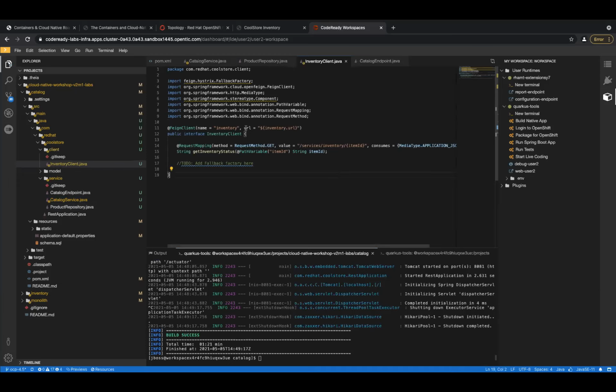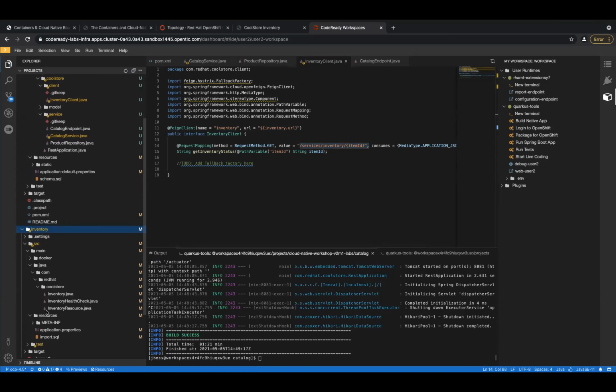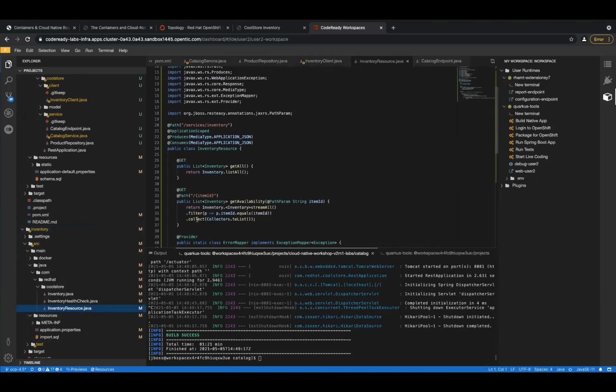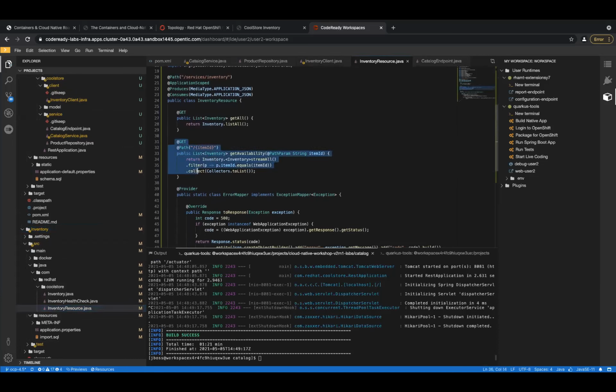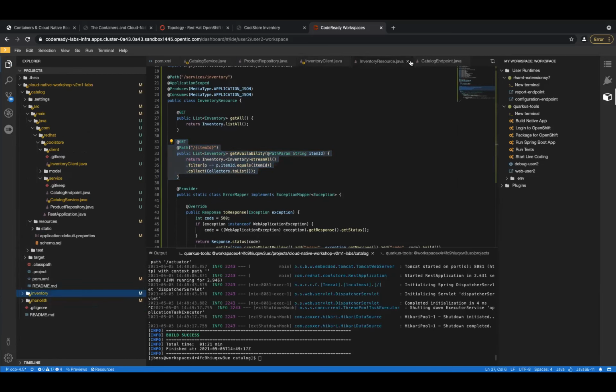Okay, so this client is going to communicate with the inventory service in this endpoint, which we have not added yet, and is going to do a GET to /services/inventory/itemId, which, if you remember, is one of the endpoints that we have created in the inventory service. So if I go to the inventory service and check here, we will be calling this particular endpoint.